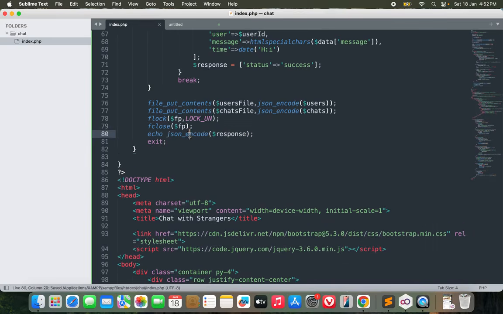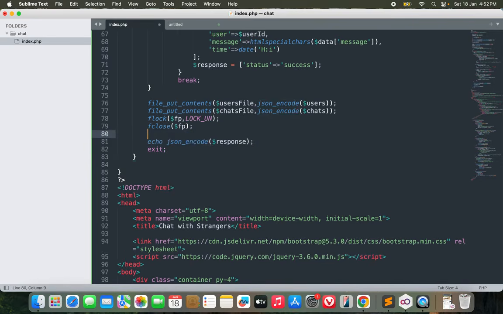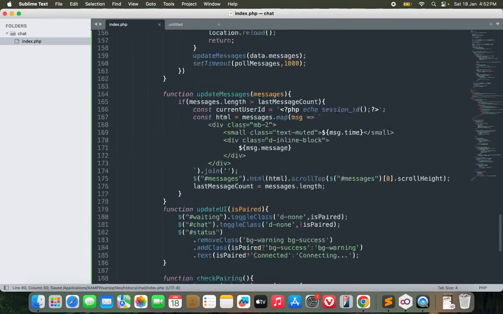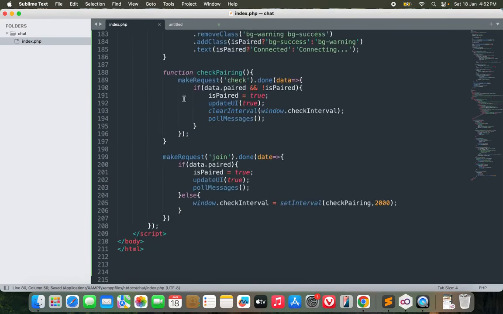Exit. And also because I'm responding with JSON, I need to make sure I have the proper header set there. So the header would be content type, which will be application/JSON. Okay, we must be good to go now.